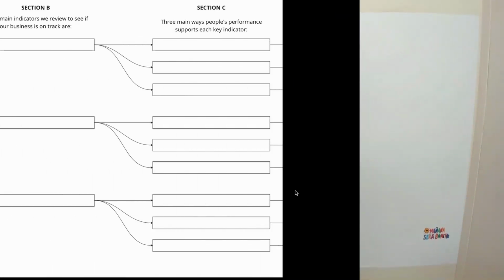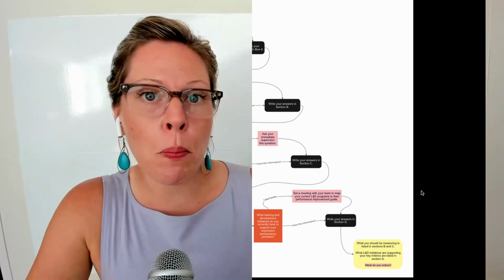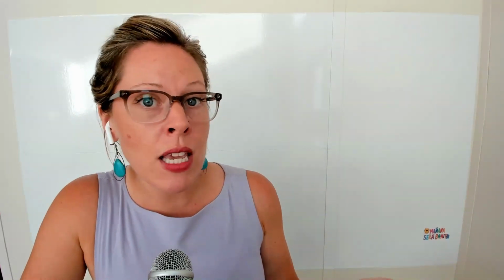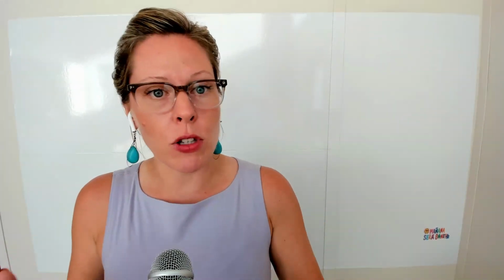So if I go back to our very first frame, the end of this journey is here. What should you be measuring are listed in sections B and C of this flowchart. So remember, section B, what are the main indicators of the business to know if the business is on track or not? And section C are those performance activities, those contributions that people make to support the business goals. Those are our metrics. So now that you've got your map, you've got a starting place to get some answers to these questions. What should we be measuring?